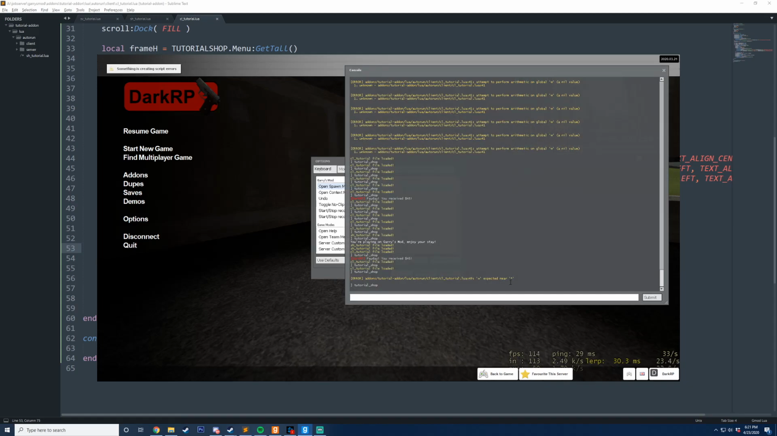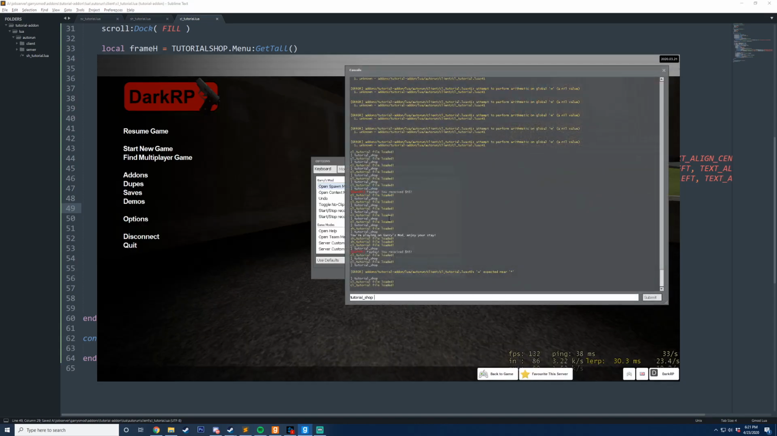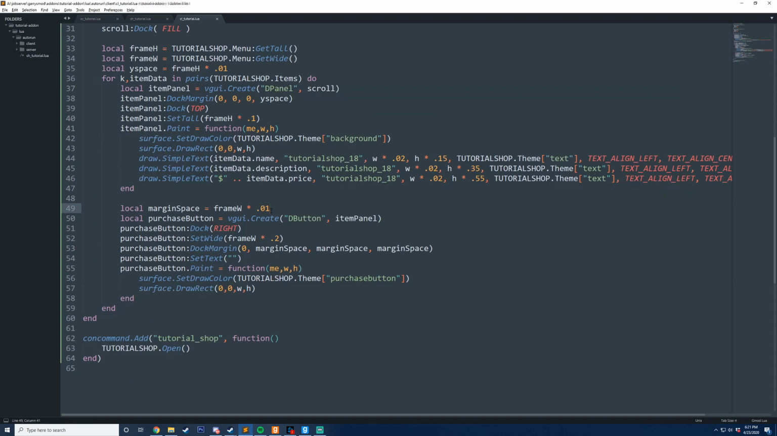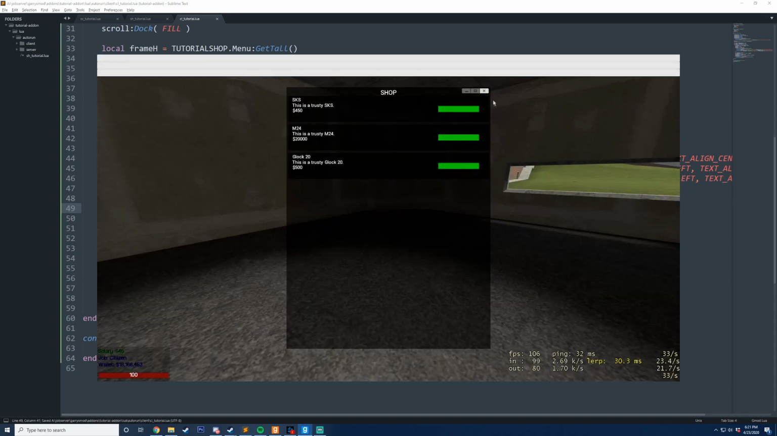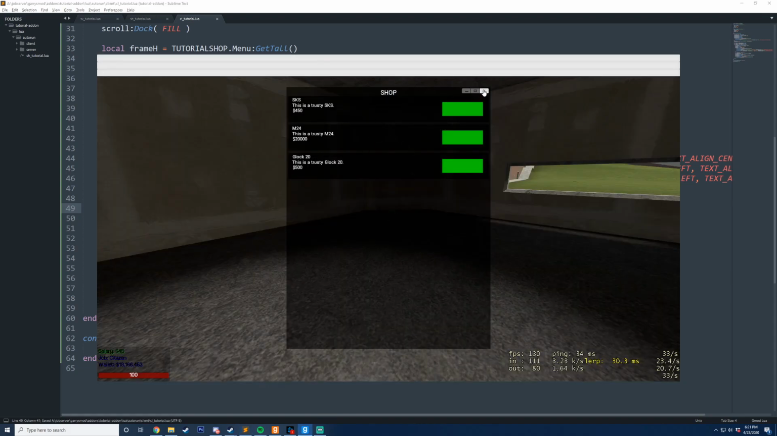Getting a script error. Oh, it didn't set. Whoopsie. Okay, so now you can see there's a little bit of essentially padding. I'm going to increase that like 5%. Too much, sorry. Okay, that's an okay button right there.